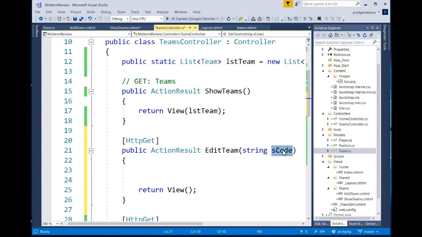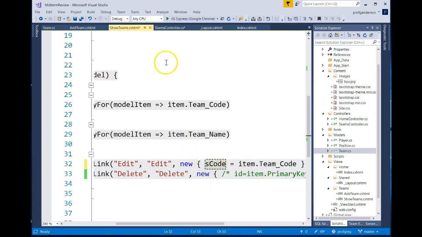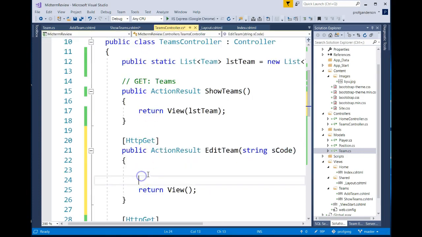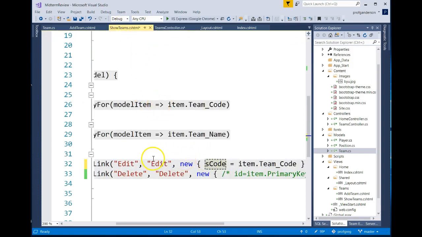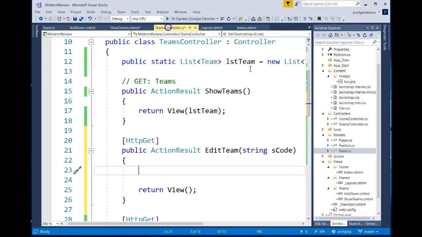Now that we have our parameter in the edit method matching the parameter that we're passing it, let's go back to our edit method and we actually want to go search that list team. There's our list team right there. We want to search all those objects for the team code that we received back over here in the show teams. In other words, when we click on this object, we want to pass the team code for that object to that parameter, which goes into this parameter, and now we can search the list.